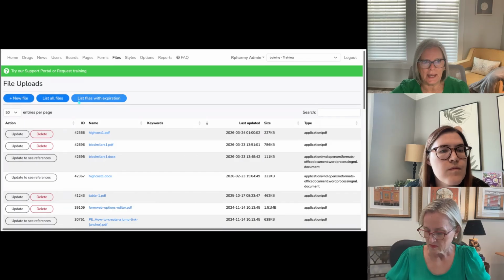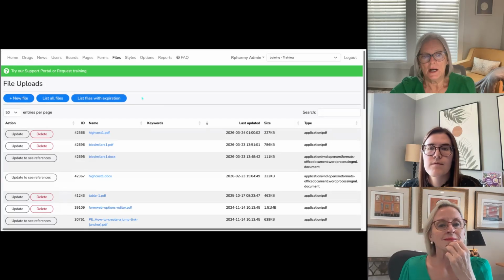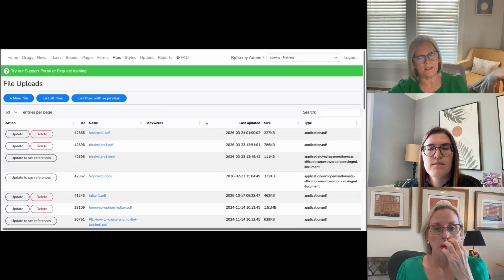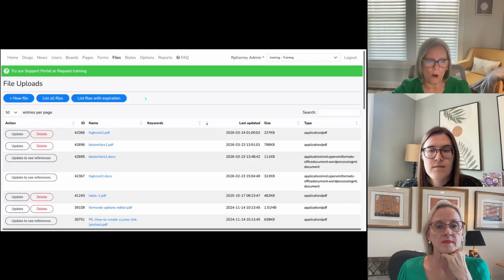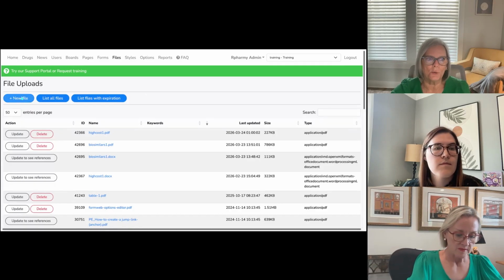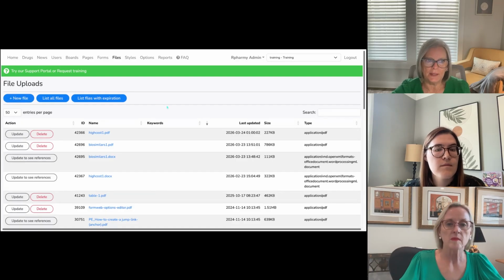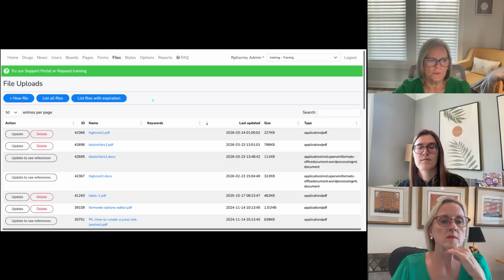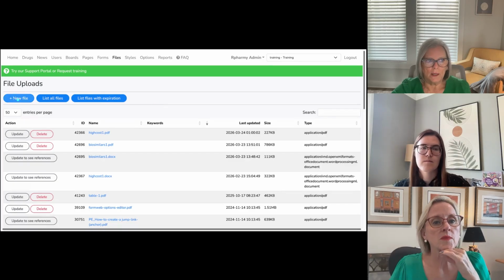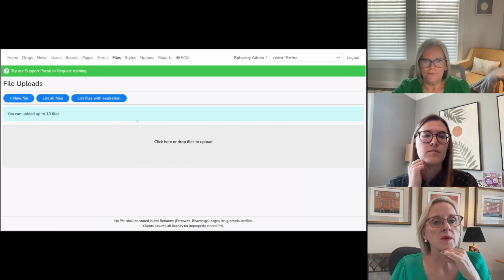What we're talking about today mainly is this new feature of adding expiration dates to files. Expiration dates, review dates, whatever you like to call them. Let's go through how that process works and how we add a file and create the information to add the expiration or the review date. So we will add a file.